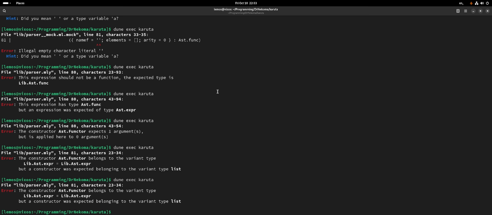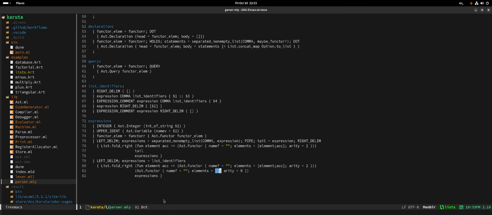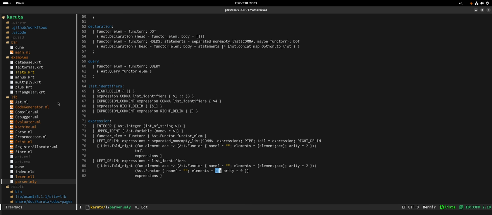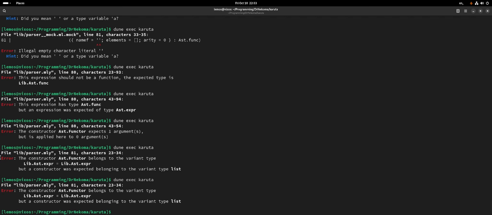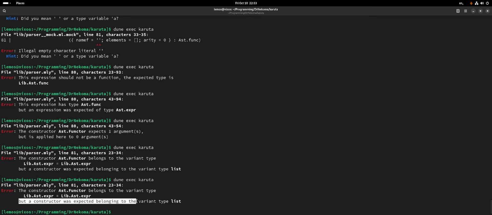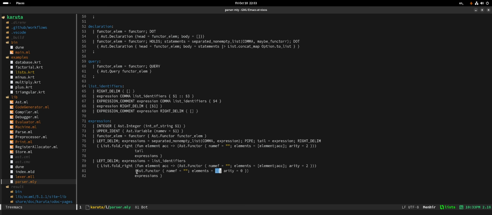The constructor AST functor belongs to the variant type, which is a useless error message, like what is this adding to me? But a constructor is expected belonging to the variant type list. What are you talking about? Can somebody help me here? What is it talking about? Let me see. It's saying that line 81, the constructor AST functor belongs to the variant type, whatever, but a constructor is expected belonging to the variant type list. What is it talking about?